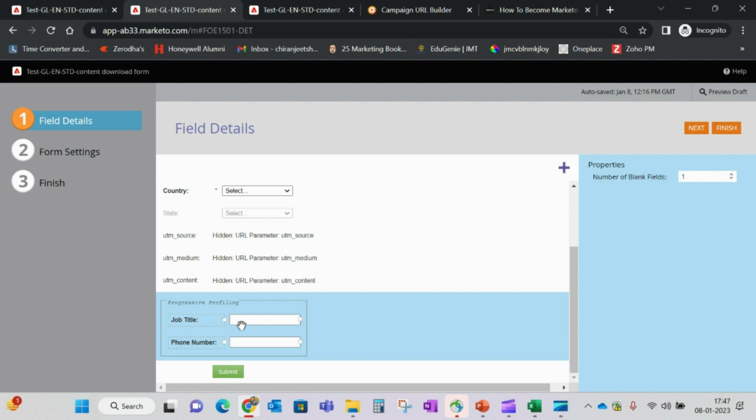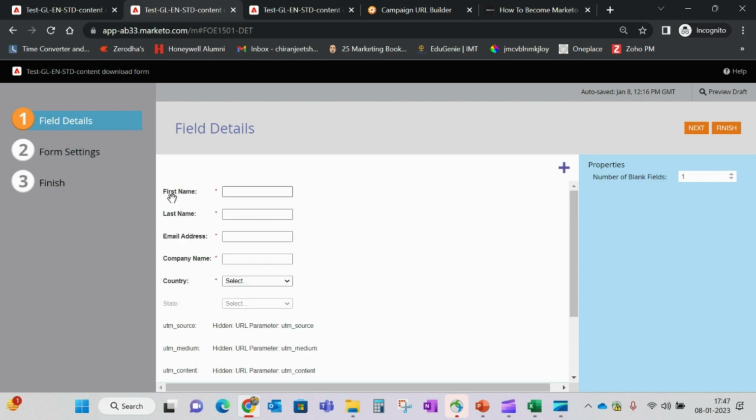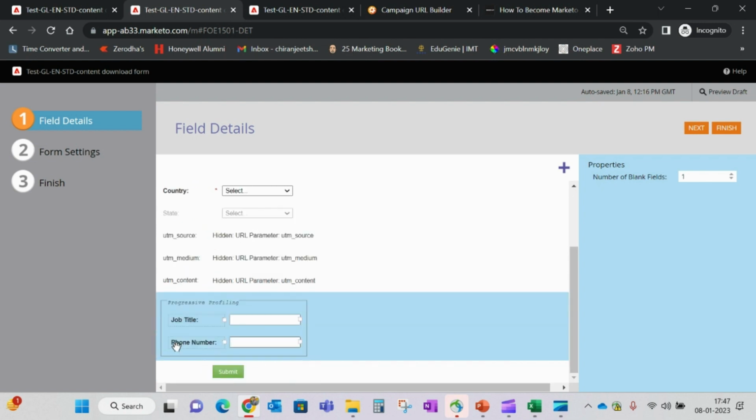And if they make a second visit, they will not see the job title because this has already been captured. And the other information which is also captured will still be visible. And next time they will be seeing the phone number. So that is how you enable progressive profiling visibility rule.